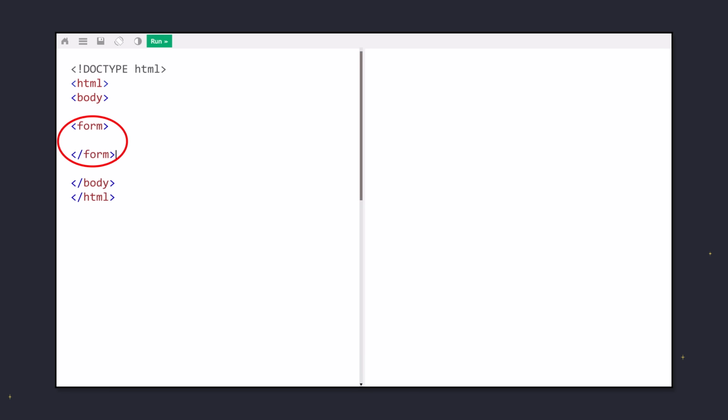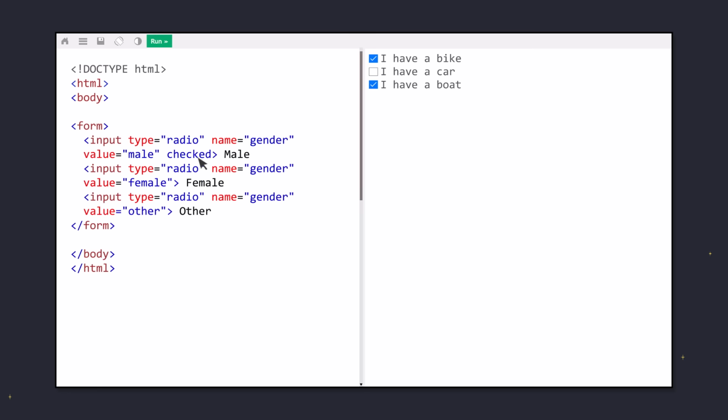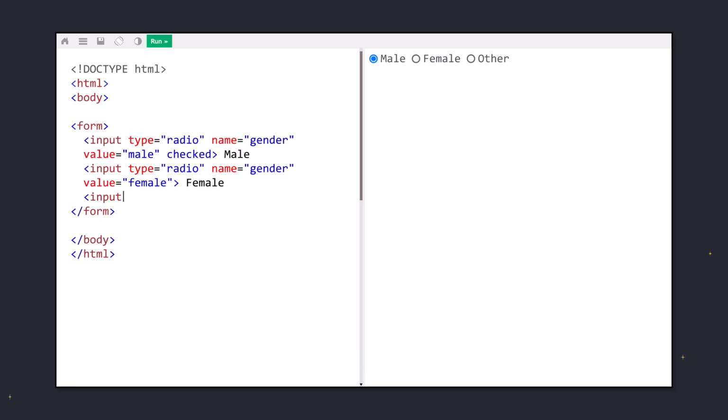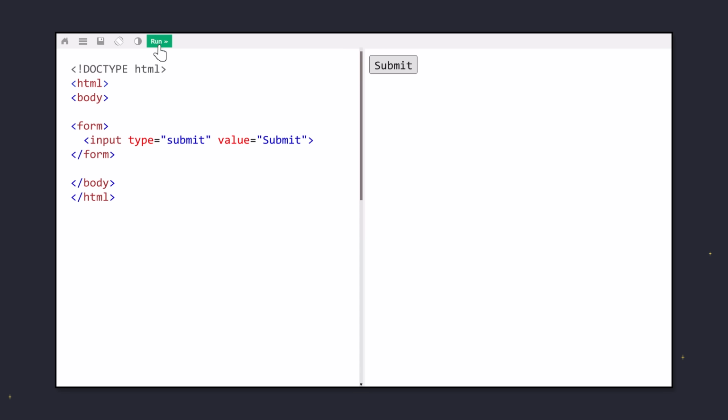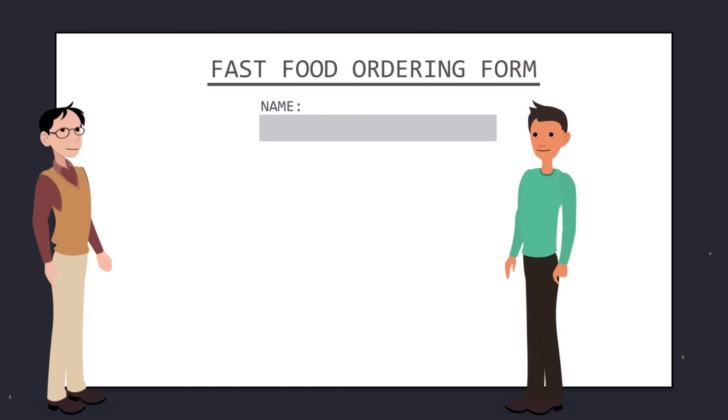The form element is a container for different types of elements. One of the most used elements inside a form is the input element. The input element can be displayed in several different ways, depending on its type attribute. We have text fields, checkboxes, radio buttons, submit buttons, etc. Let's look at a real-life example.